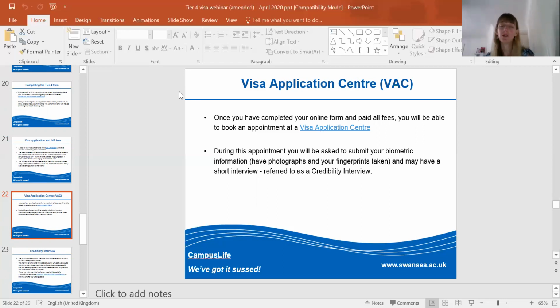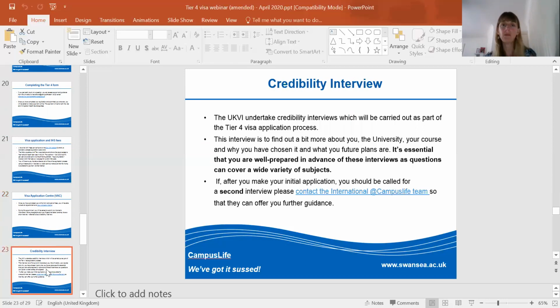Now, we are aware at the moment that, due to the current situation, there are problems getting appointments, but the main thing is that you actually submit the application, and then you just try and get an appointment and wait for that. But the fact that you've got the application in is the main thing, okay? So the credibility interview, the UKVI undertake credibility interviews, which should be carried out as part of the Tier 4 visa application process.